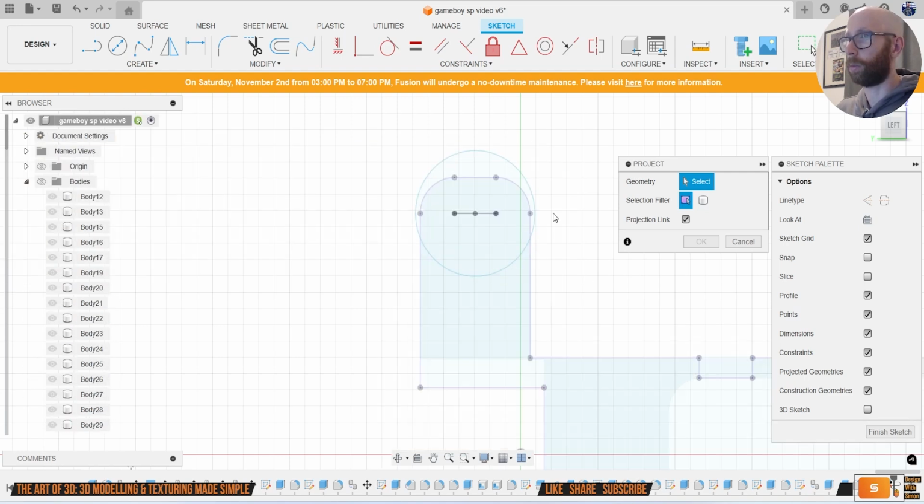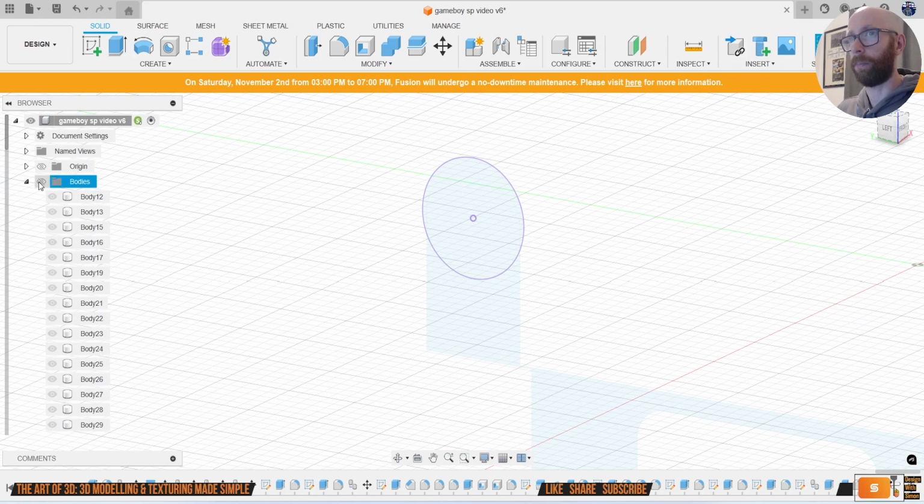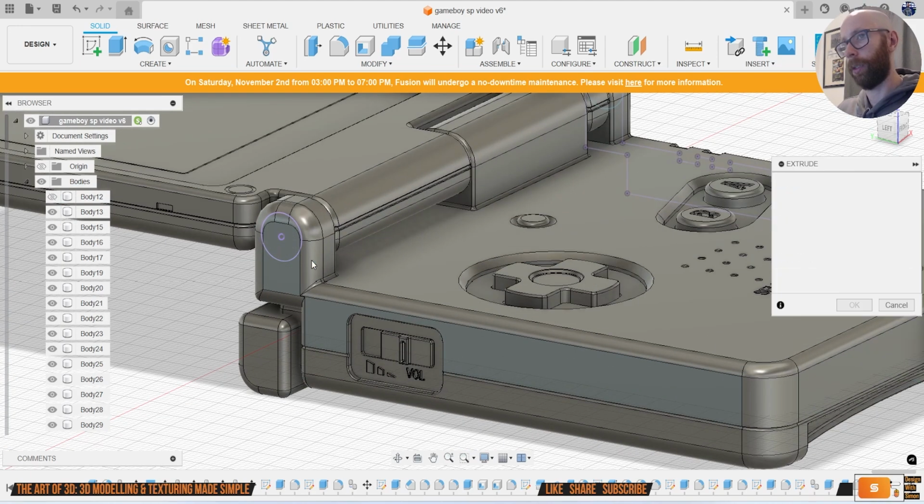Turn that off. Project that, and finish sketch. So we've now got that there. And again, Control C, Control V to copy and paste. Let's hide the original. E to extrude.